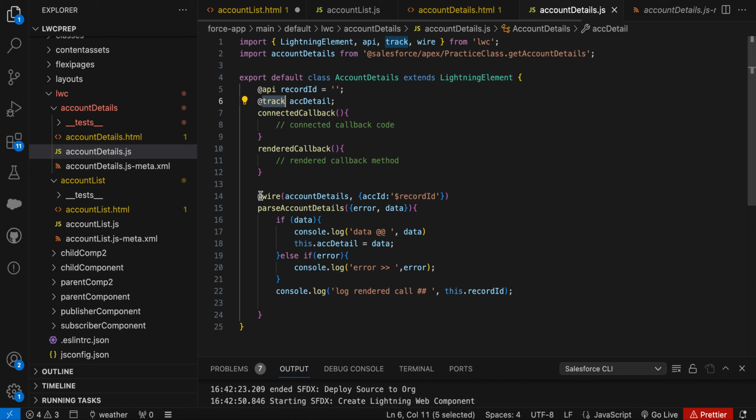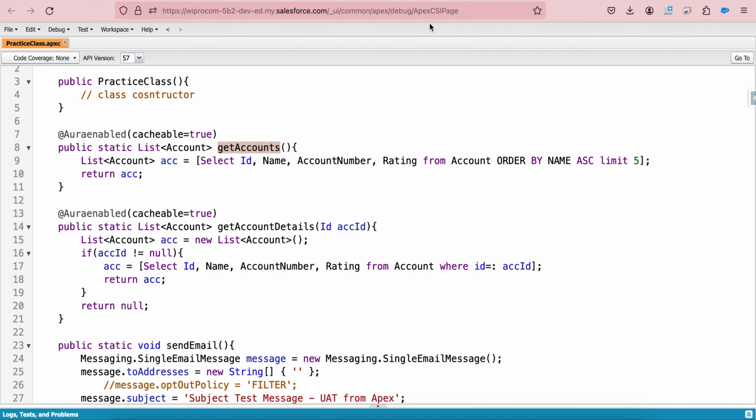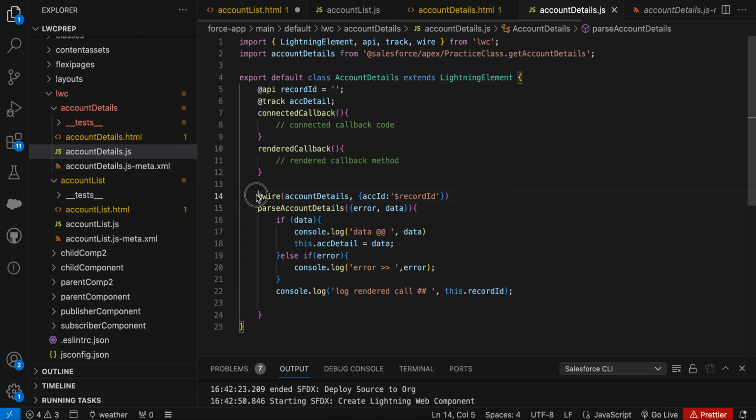Because we have used one wire service also here, using this wire decorator. And we have also used one method of Salesforce in the child component. Let me show you this one, getAccountDetails. So we are passing the record id. As I said, the record id is changed in the parent component. This will reflect to the record id, and this wire method will be executed from here.